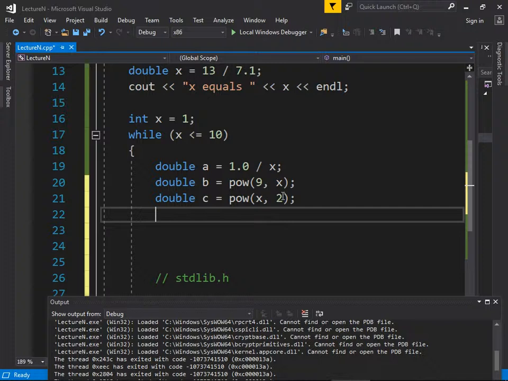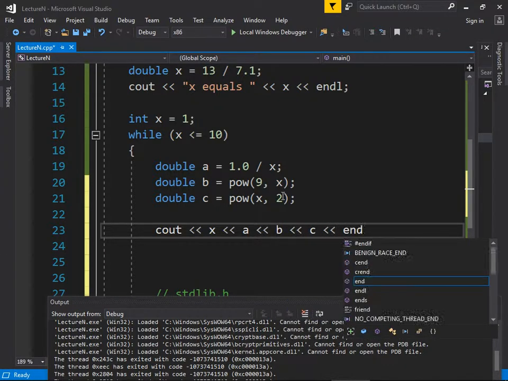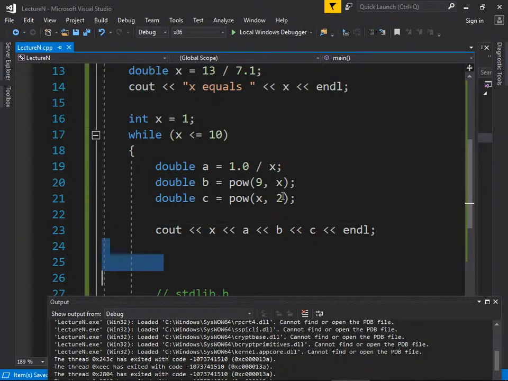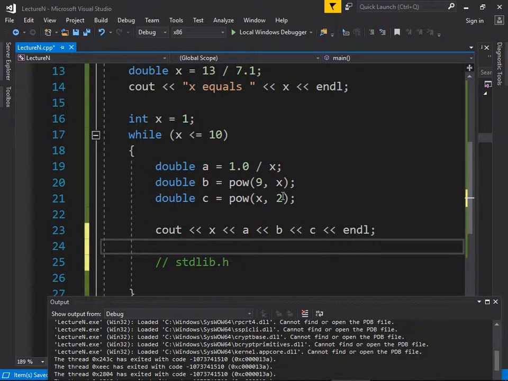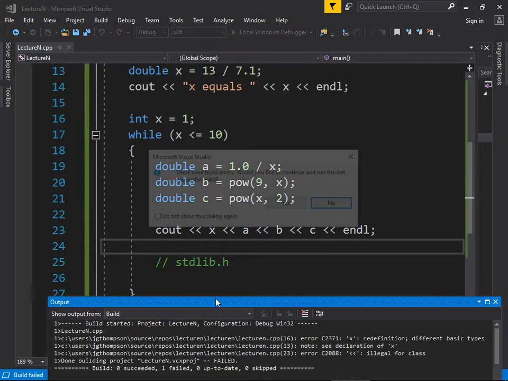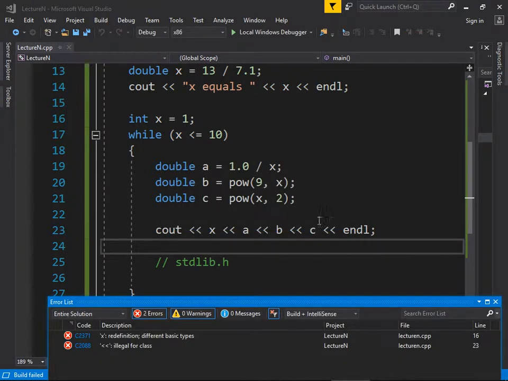All right, now let's write our numbers out. Cout, arrow, arrow, x, arrow, arrow, A, arrow, arrow, B, arrow, arrow, C, arrow, arrow, ENDL. It's going to be ugly. It's going to be messy. We're not going to like the way it looks. We're especially not going to like the way it looks when it bombs.